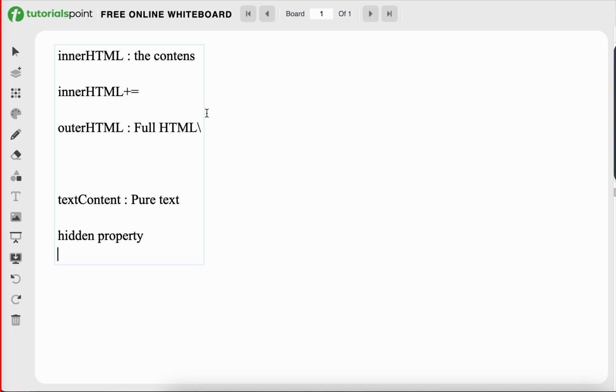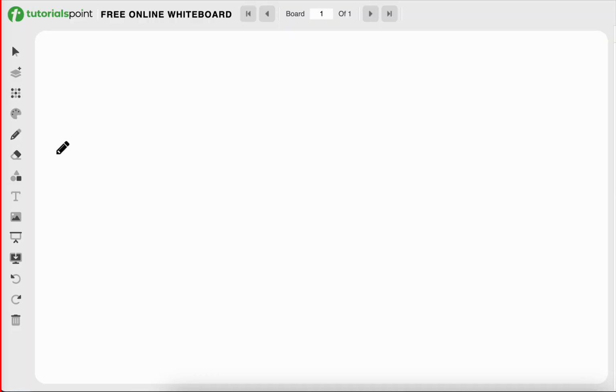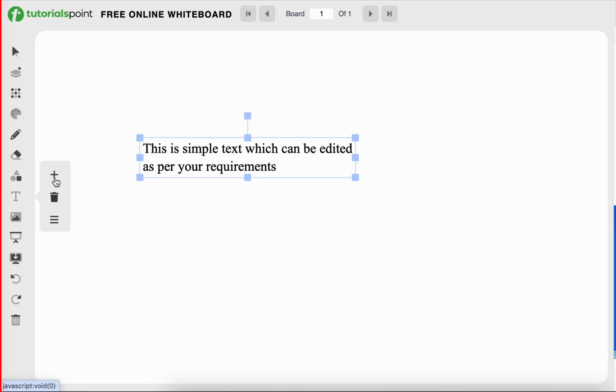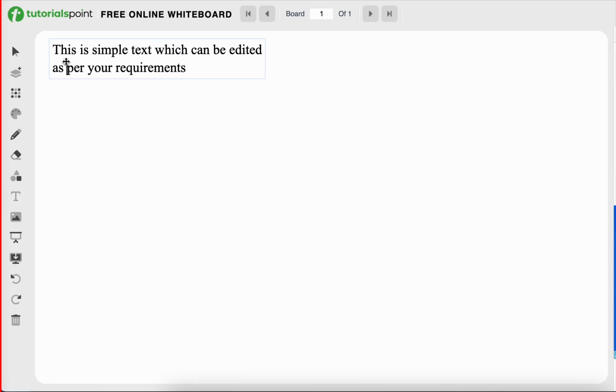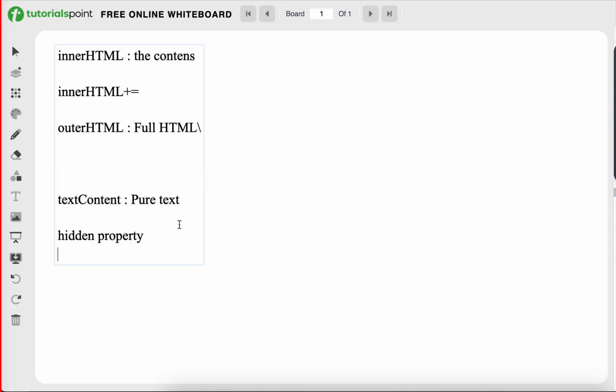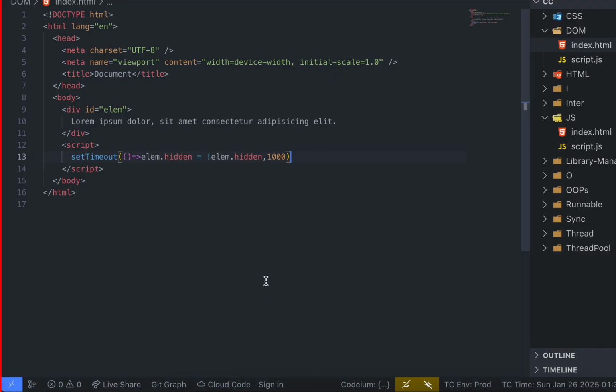Okay, so apart from that, we need to see regarding the attribute and the hidden property. Repeat that hidden property? Okay, the hidden property. Let's see where it is.